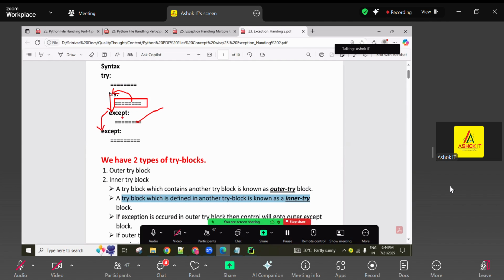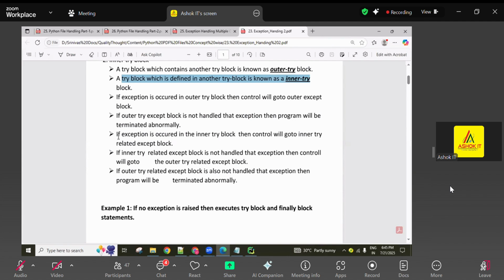So inside this inner except block, if it is not handled, it comes to the outer except. So here we check whether it is handled or not. If handled, it executes properly. Here also, if not handled, then it terminates abnormally. Okay, that is the point here. If an exception occurs in the inner try block, then control will go to the inner try related except block. If the inner try related except block does not handle that exception, then control will go to the outer try related except block. If the outer try related except block also does not handle that exception, then the program will terminate abnormally.